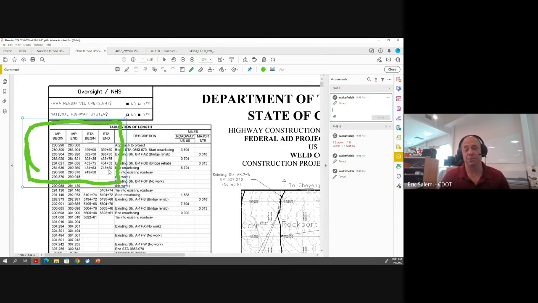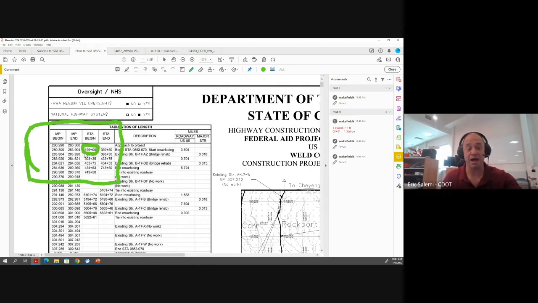And on this particular project, we did that in the tabulation of length in the title sheet. You can calculate then based on a station utilizing this, because in this particular case, 199 plus 00 is the beginning of our project. It's in feet. But we have a milepost that is directly related to 199 plus 00. It's 280.300. So that is a direct one-to-one relation. They are the same point.